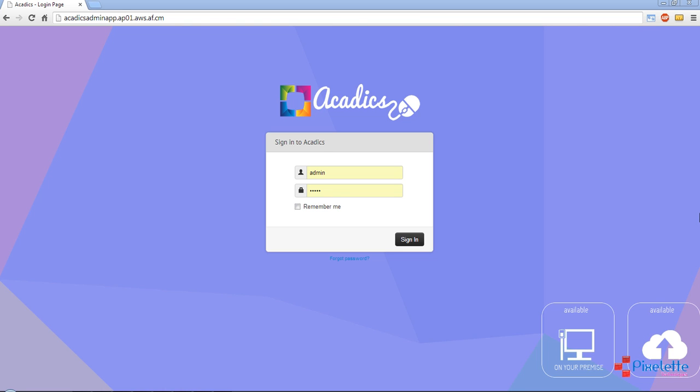The topic of discussion today would be master data management of the Acadics application. To start off, you need to use a browser and type in the URL of the application. You can use any browser, but I'm using Chrome over here. Once you type in the URL and click enter, it will take you to the login page. We have already pre-configured an admin user for our application. The username is admin and the password is also admin. So just type that and click on sign in.